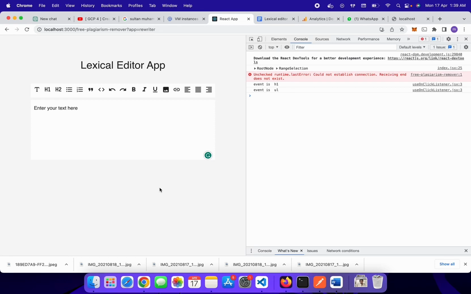We built a simple design of the lexical editor app with a simple on-click listener, just like here you can see h1, h2, simple listener. Now in this video tutorial we built most of our features, like paragraph feature, heading features, also list features, and all of the features except image insert feature.